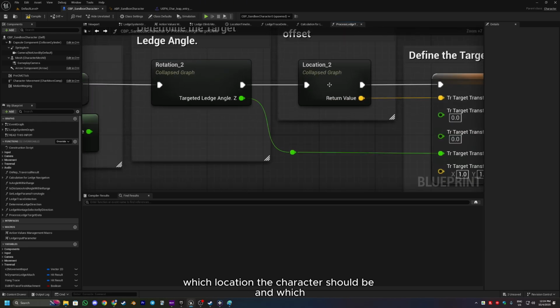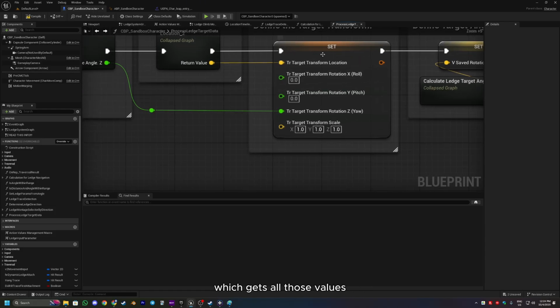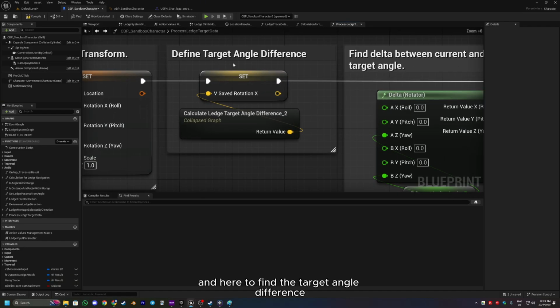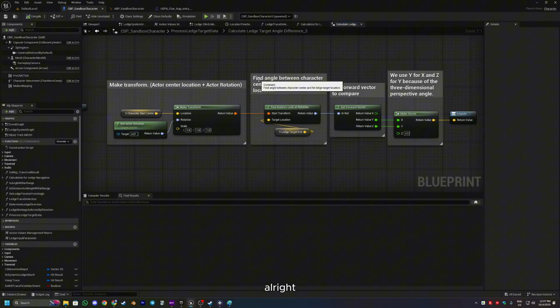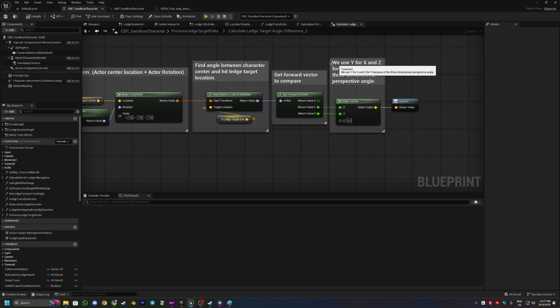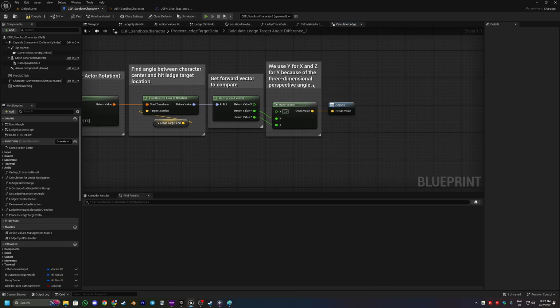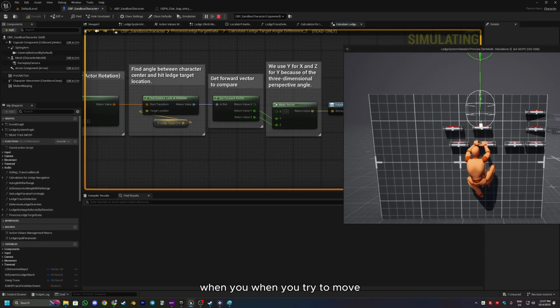So after calculating which location the character should be at and which rotation the character should face, we define the target transform, which gets all those values, both the location and rotation, and saves it. Here we define the target angle difference. This is used for corner calculations. All right, so here we calculate the target angle difference. If you change this value, for example, here, when you try to move, as you can see, it doesn't work.